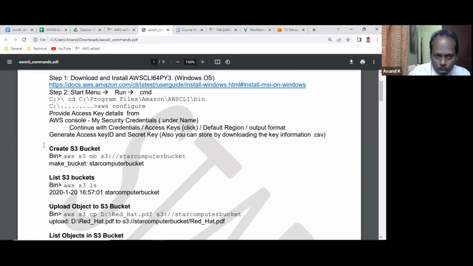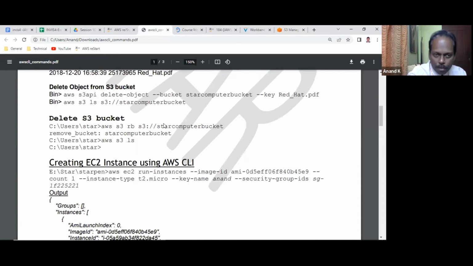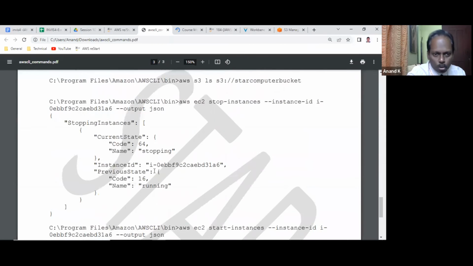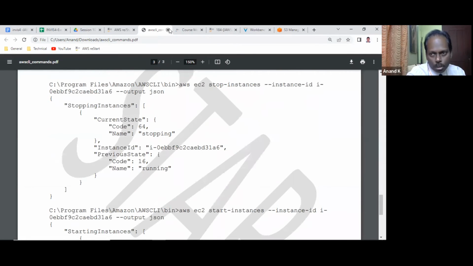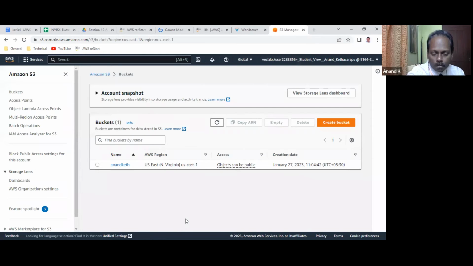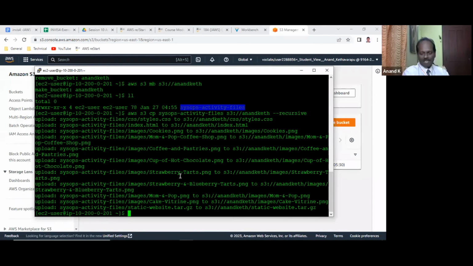Yeah, this one, how to create a bucket. This is the command. How to list the buckets, or delete the bucket, etc., all these things. So these are the lab outputs also. You can go through this one, which may be helpful for your CLI practice. Done, everyone, yes or no? Done, sir. Remove everything and again copy it.